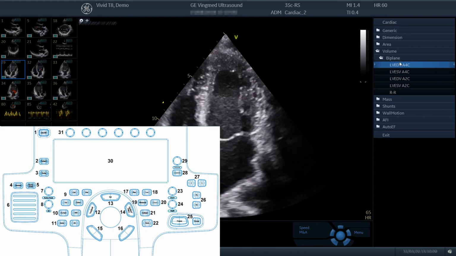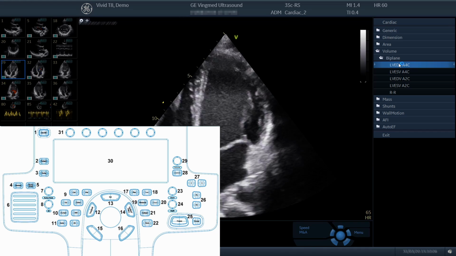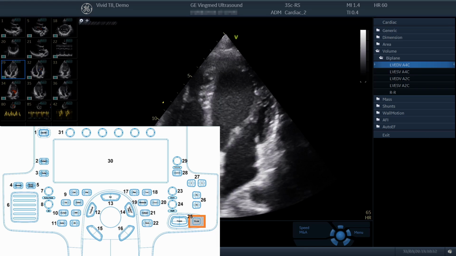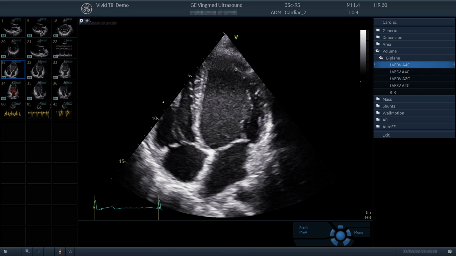In order to move to the end diastole, we need first to stop that video from playing. We can do that by pressing the pause button or to defreeze. Right now, we're not sure if we have stopped at the end diastolic moment, so we may need to move left and right through the loop to find the correct frame.